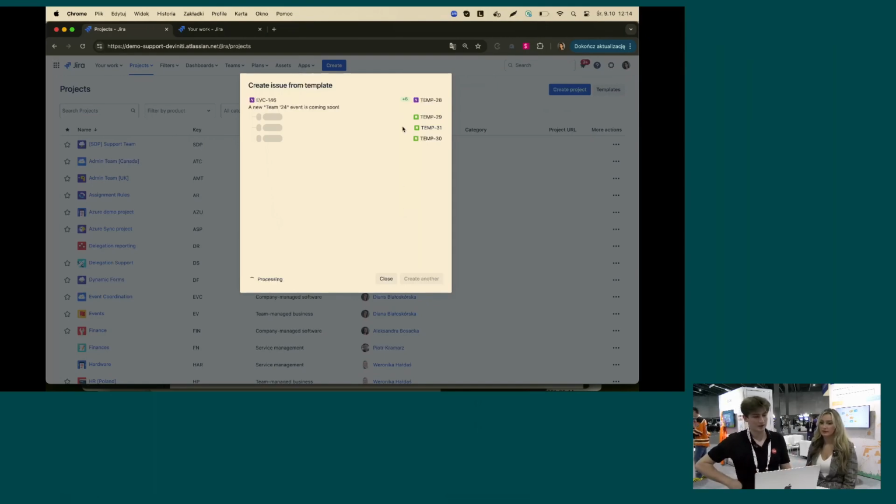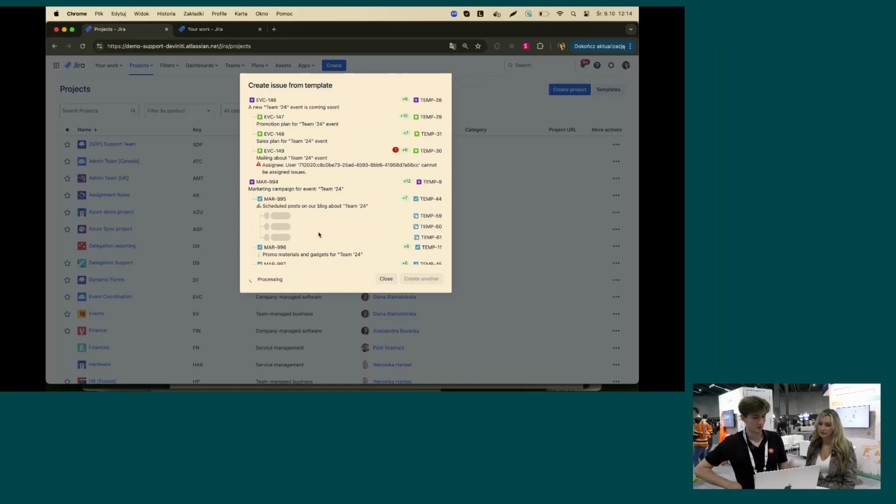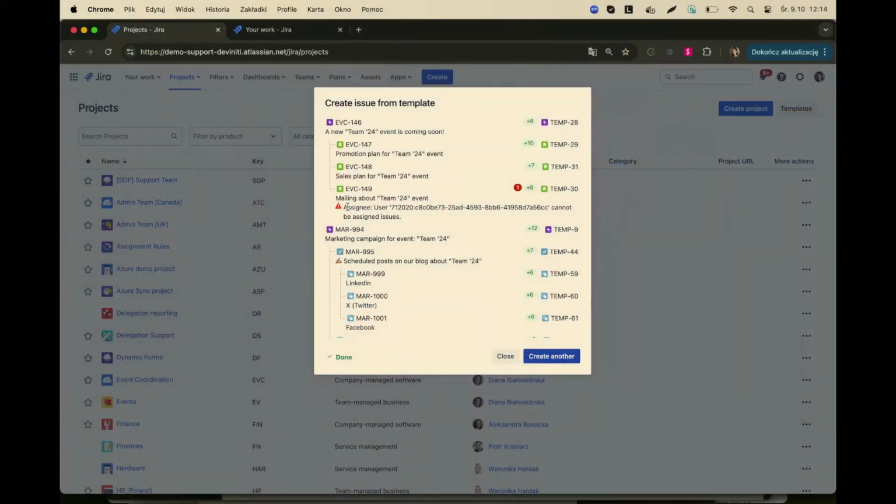So you see that the epic temp28 got created, and along with it, a variety of other issues. There's another epic that got created, and so on and so forth. So we just wait for that until it's done. If, for example, there's an assignee that doesn't have relevant permissions, that cannot be assigned to a task, we see that as a warning here. So there's nothing wrong. It just tells us that we need to perform some other action.